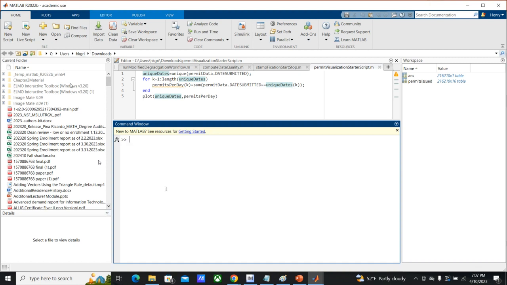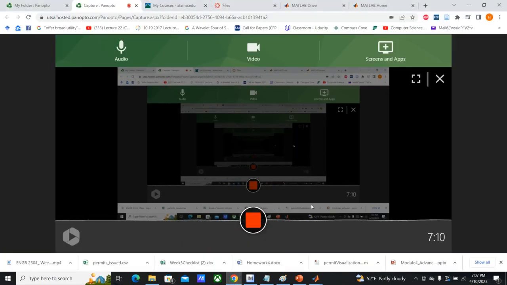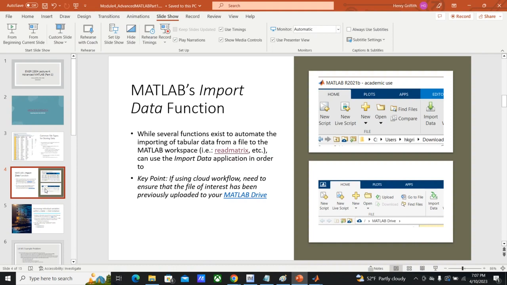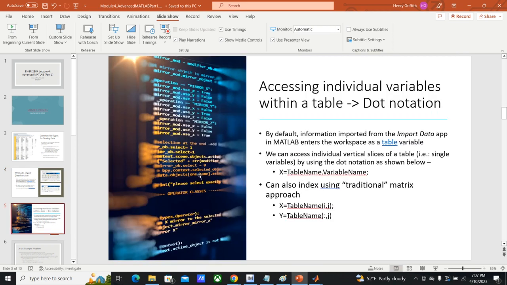So, of course, this file here, if you notice, is living locally on my machine in my actual downloads directory. When I'm working with MATLAB Online, it doesn't have direct access to my computer. So I'm going to need to upload the file that I want to import to a dedicated cloud folder that I have, and that is known as your MATLAB Drive. We'll look at that in a minute.